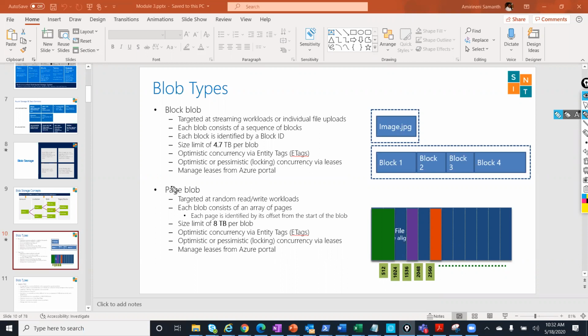This is used for random reads and writes. An example is VHD. VHD is a random read and write. It is supported up to 8 terabytes, and blob supports up to 4.7 terabytes. That is a hard limitation.